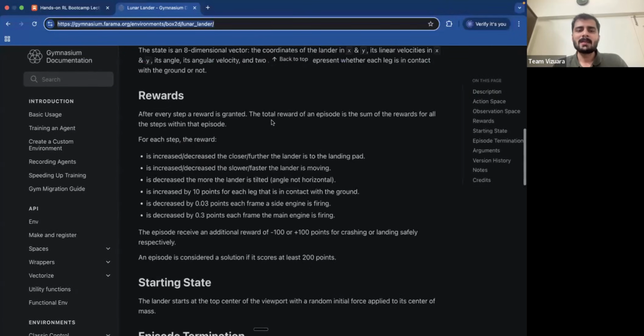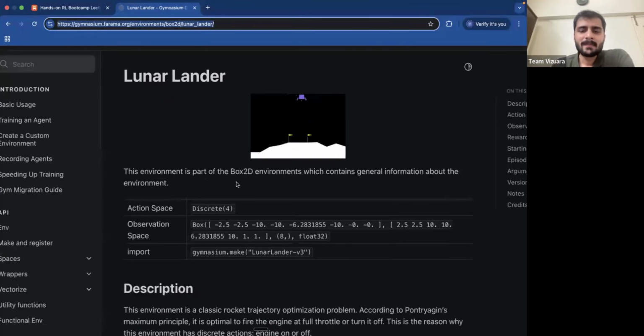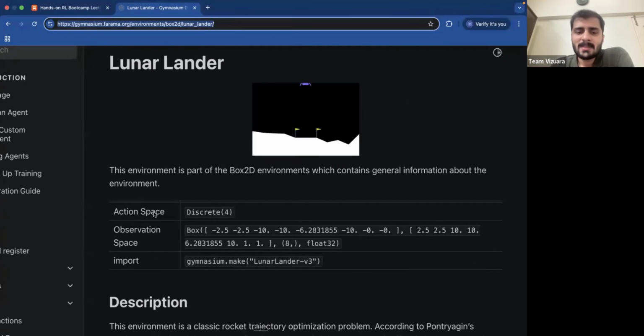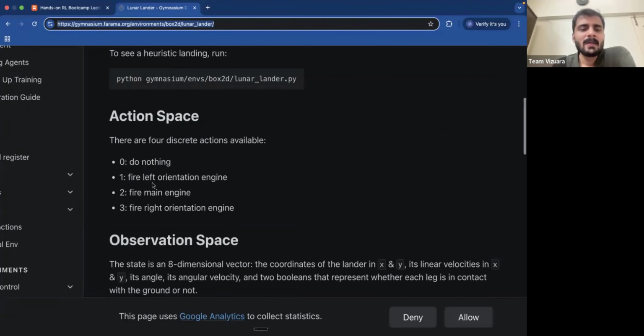Now, when you go to this link, at the top you can see it starts with the action space, and it's written Discrete(4), which means that there are four distinct actions which the lunar lander is supposed to take. Now, what are the four distinct actions? 0, 1, 2, and 3. 0 means do nothing. 1 means fire left orientation engine. 2 means fire main engine, and 3 means fire the right orientation engine. So there are four possible actions which are available to the lunar lander.